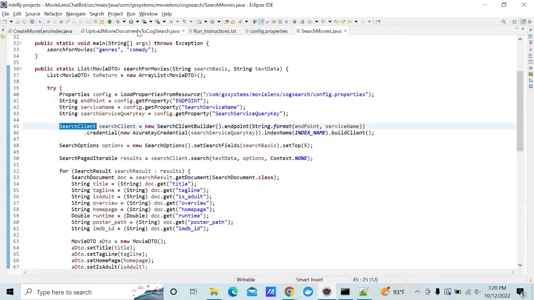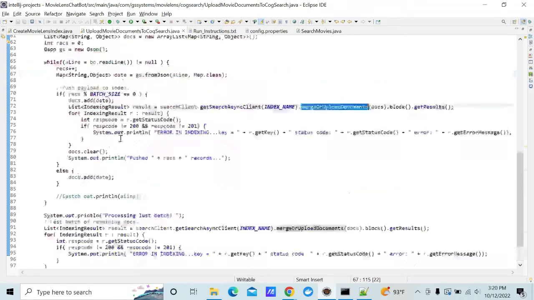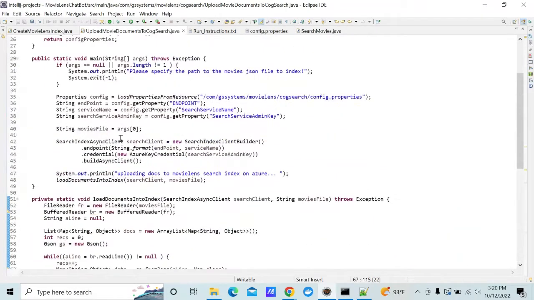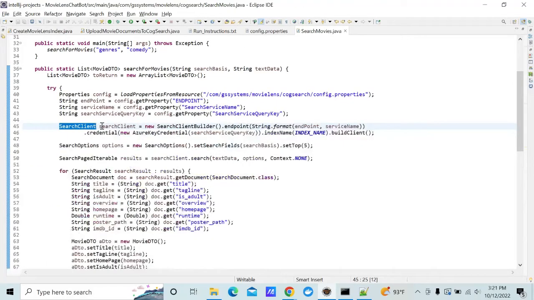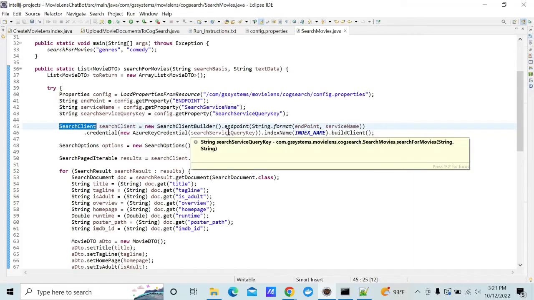It's not this client, right? So this is the Azure search indexing client, but that's not what we create in this one. It's just a read-only one, so we create the search client. Same idea. We pass the Azure credential, and then we pass the endpoint, and then we pass the service name, and then we tell it what index to go to. But in this case, we give the service search key, the query key, not the admin key, right?